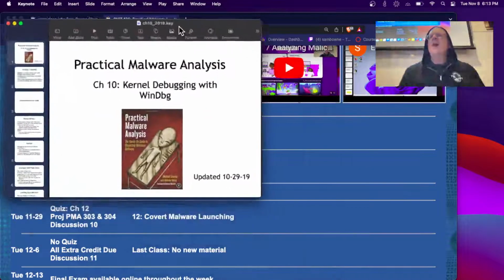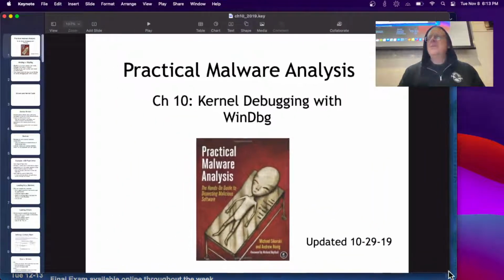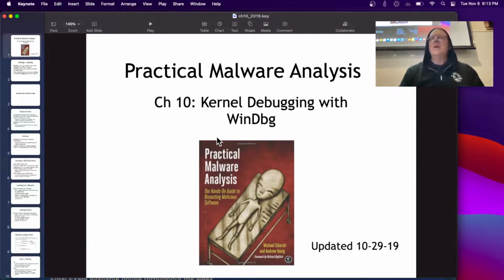We've already done debugging with WinDbg, and here's the book chapter to talk about that.